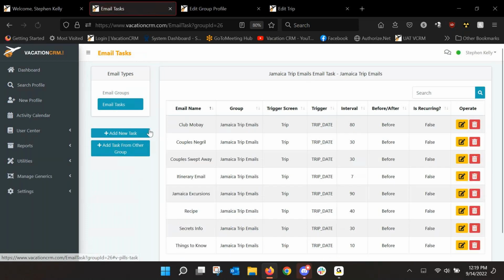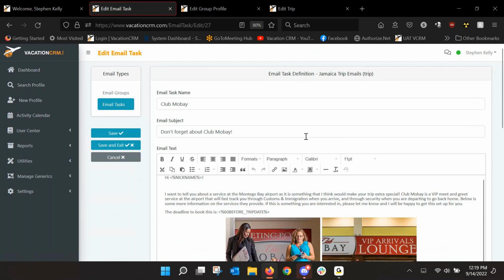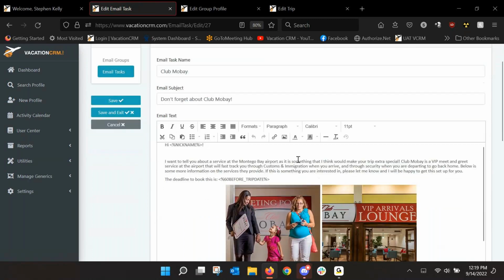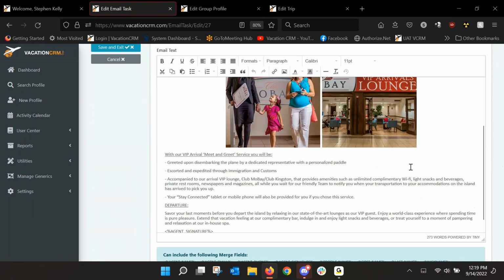So here in the task, I've created several emails. One thing I think of when I think of traveling to Jamaica is Club Mo Bay at the airport. Maybe that's a service that you want to offer to your clients, but you maybe don't have time for every single client to offer that. But if you can automate it, now you do have that time. So you just create a simple email like this. You can throw pictures in there and copy and paste from the website to show what they get with the arrival and the departure.